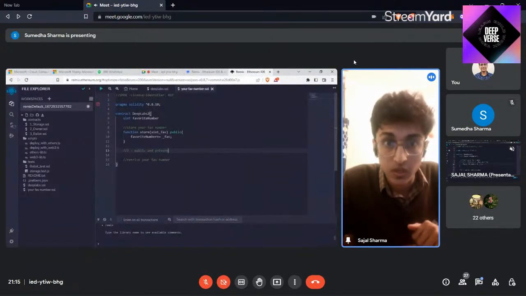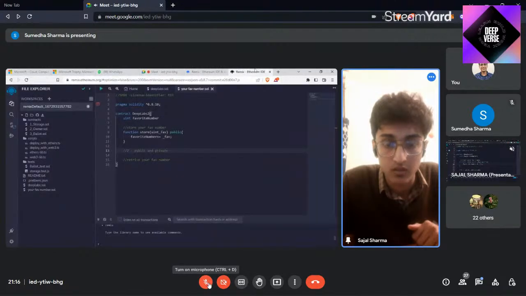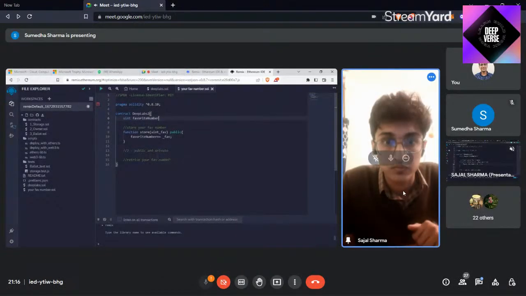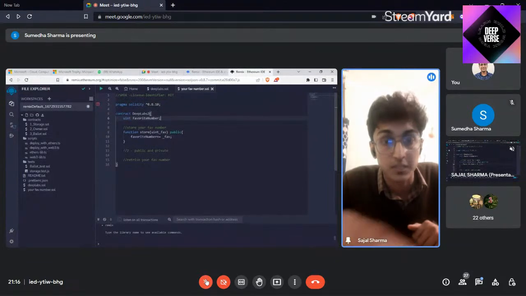Okay, Sumedha's screen is visible to me. Okay, after int favorite number, you have forgot semicolon here. First of all, when the contract is starting, you need to put a semicolon there first of all. Yes, and also the first line, there is a gap between SPDX and license, SPDX and the hyphen. Just get a backspace there, right? Now try to compile it.